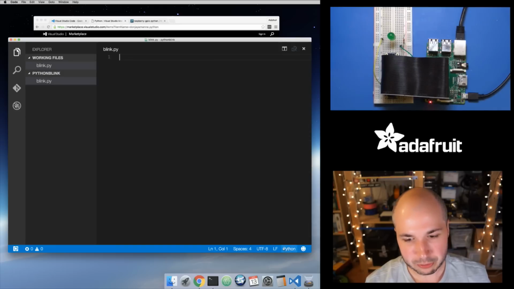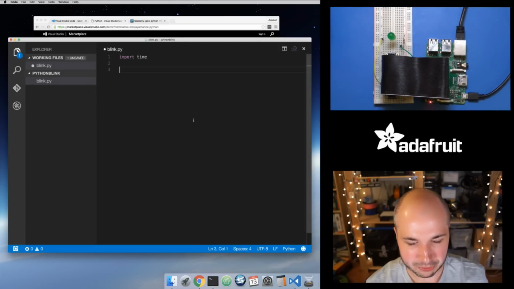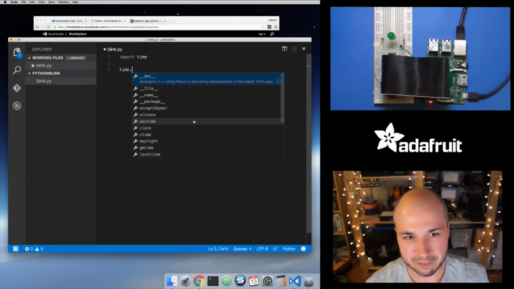And so this is Python, and this is cool. It picked up down here that this is Python code. And I can do something like, let's say, import time, the time module. Then if I press enter a couple times, and if I do time dot, this is where you can actually start to see the Intellisense.